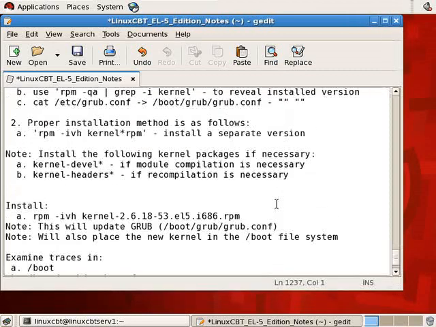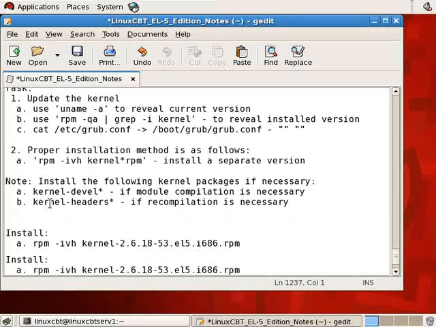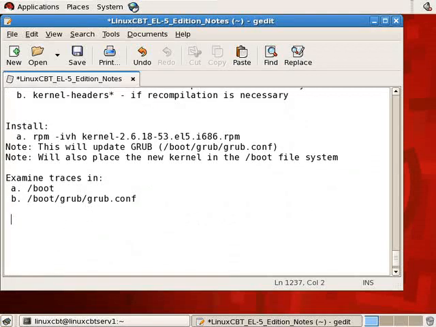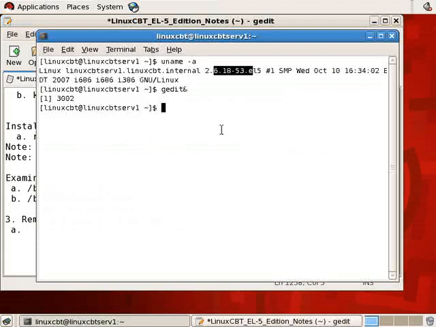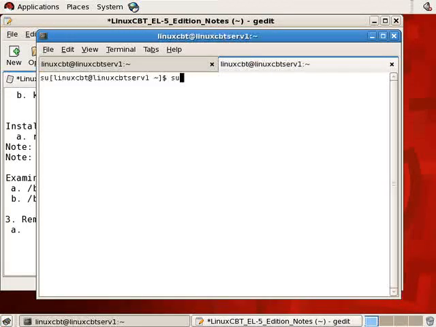The next step is to remove traces of the older kernel since it's no longer necessary. Let's scroll up and just check our steps. So we'll list it as step 3. Remove traces of former kernel. Very straightforward as well. You can rpm -e, or erase, the appropriate packages, including the kernel, the headers, and development packages.